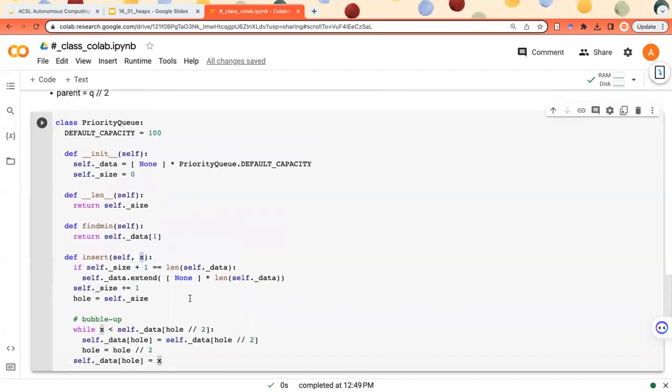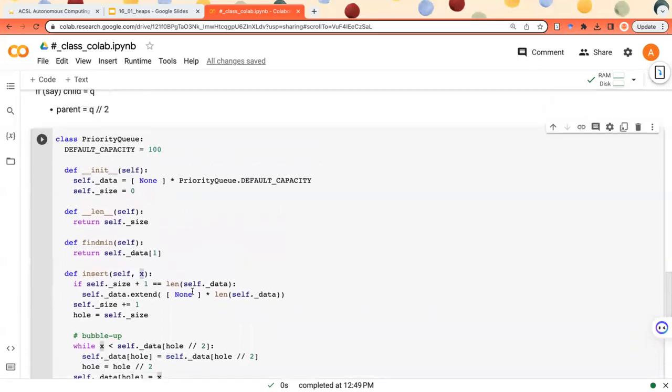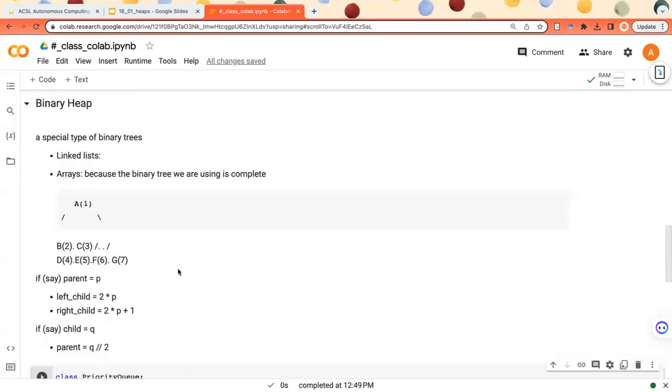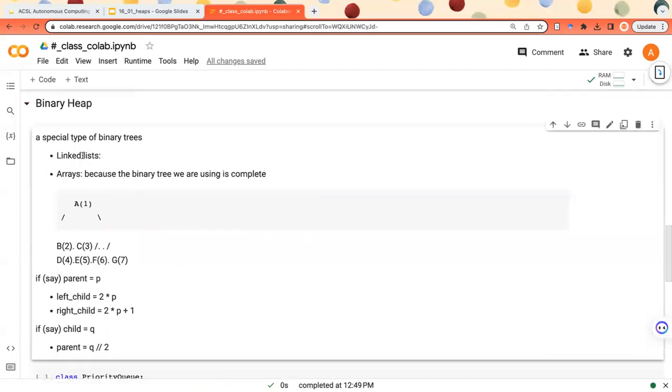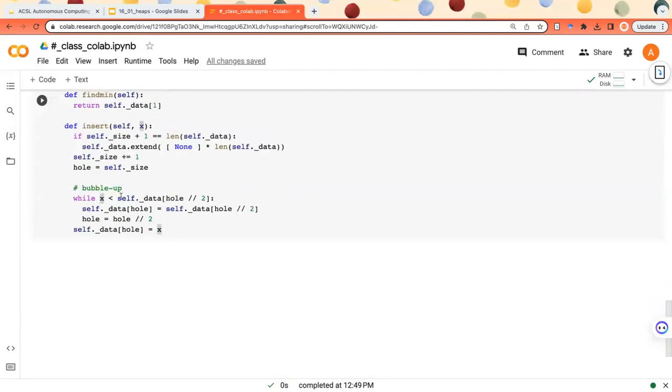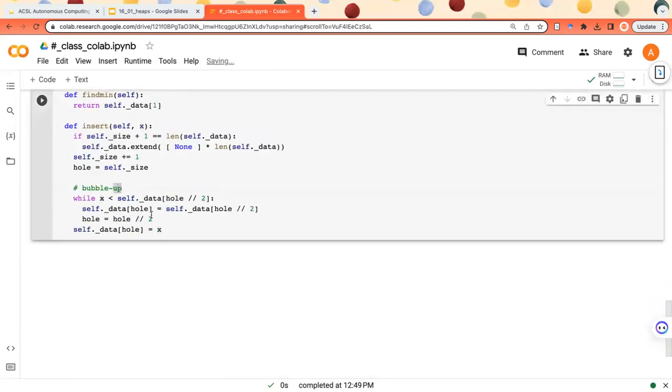So now you might be able to understand why we are using arrays rather than linked lists to implement a binary heap. If you use linked lists, this bubbling up process is going to be very, very complicated. However, because we are using arrays, this operation becomes very easy to implement.